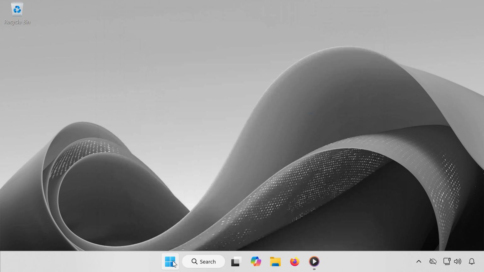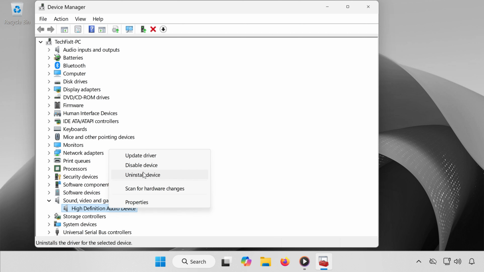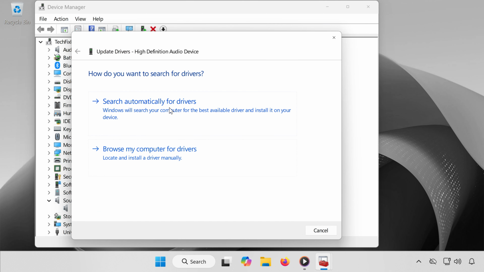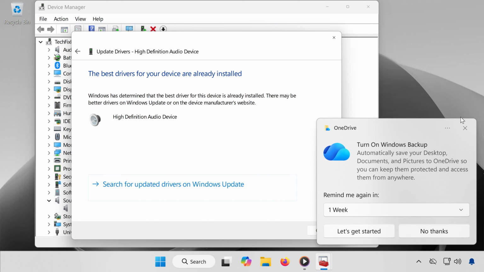First, open the Start menu and type Device Manager, then open it. Now expand Sound, Video, and Game Controllers. Find your audio device. It could say Realtek, Intel, NVIDIA, or your headset name. Right-click it, select Update Driver, then choose Search automatically for drivers. Wait for Windows to check and install the best driver.